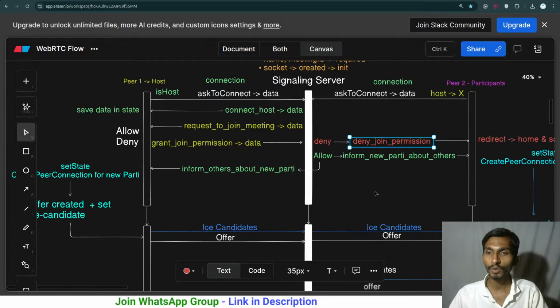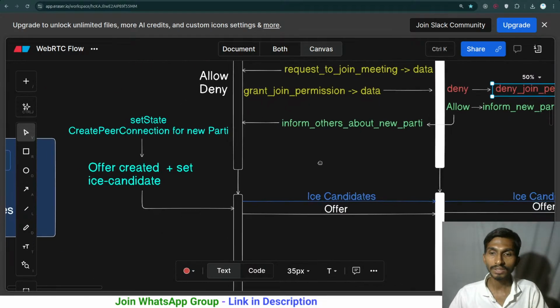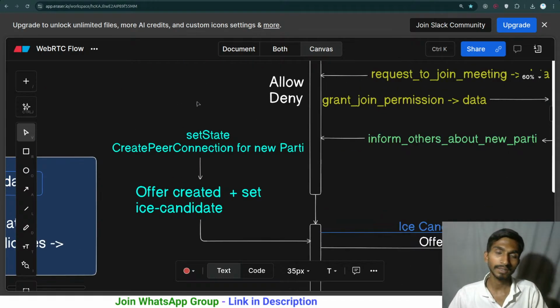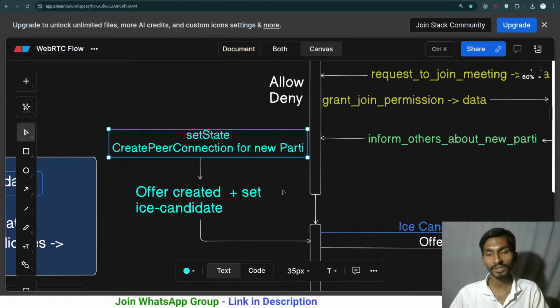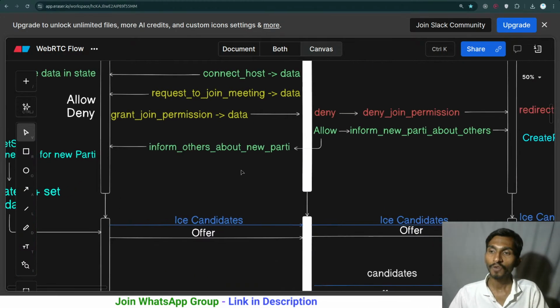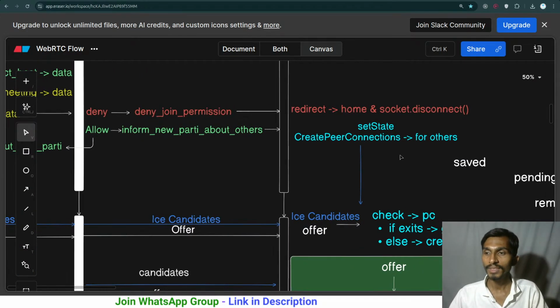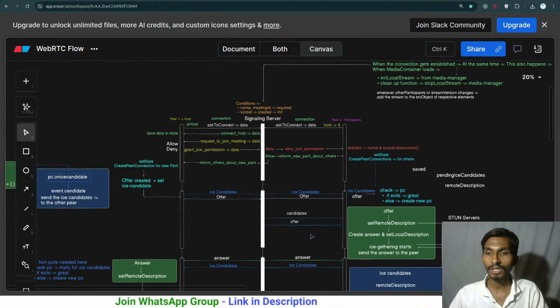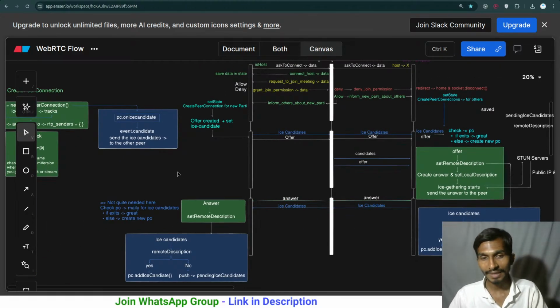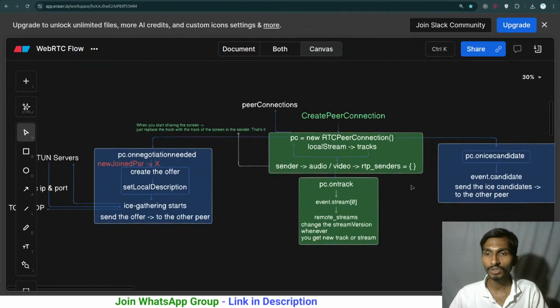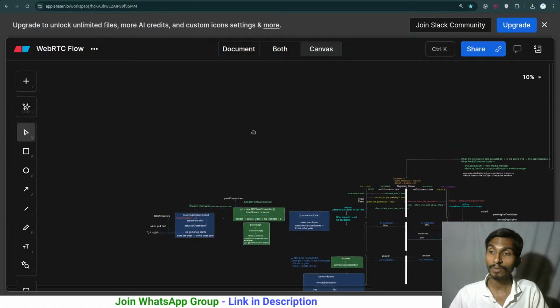And after that, what do we have to do? Once everything is done and people have joined the meeting, now we have to create the peer connection. How do we create the peer connection? We will be talking about all these things tomorrow. And that's a lot actually. We have to create the offer and ICE candidates when it comes to peer connection. So this is the process, and not only that, we have to maintain the state and all.